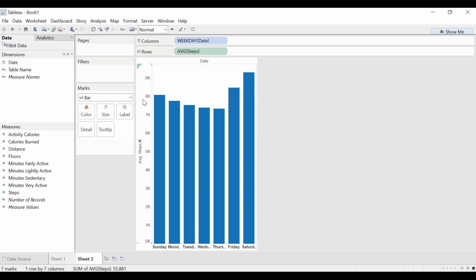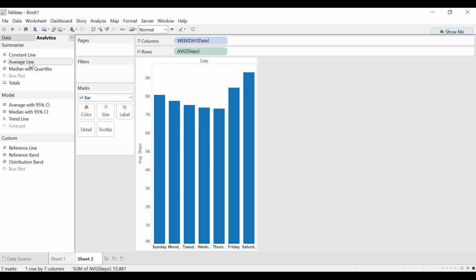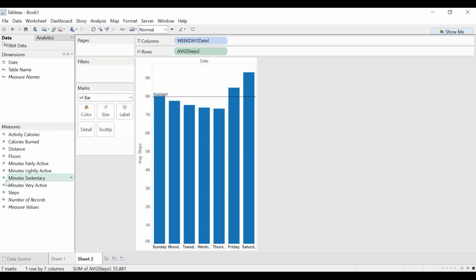Let's throw in that average line one more time so we see the overall average. So for our average line, we want to reference the entire table. We can also throw in color so that days with higher average steps are darker. To do that, let's take steps again and drag it on top of color on our marks card.